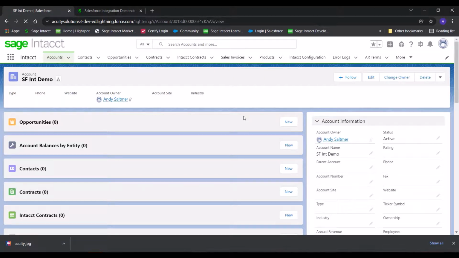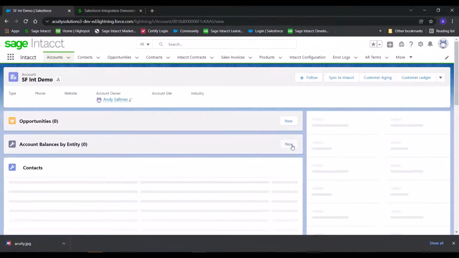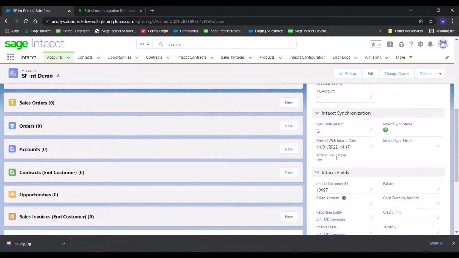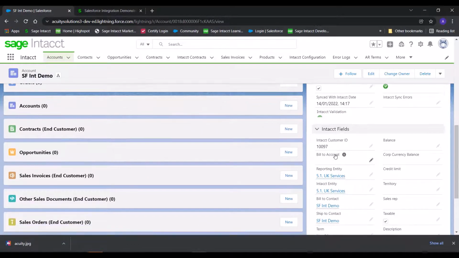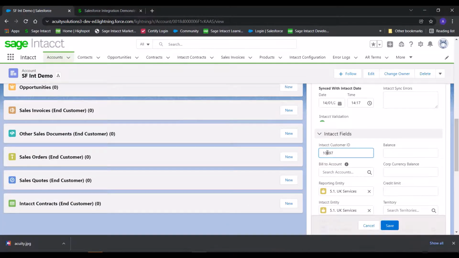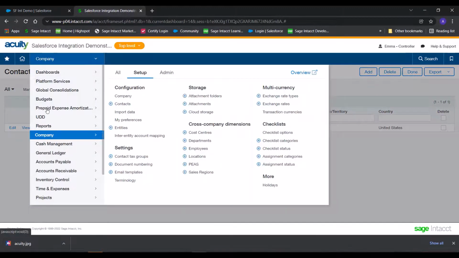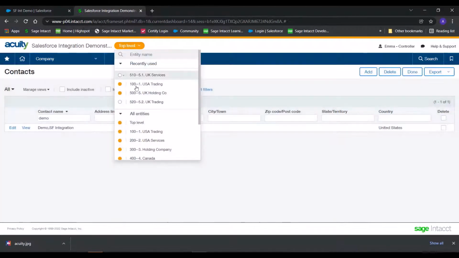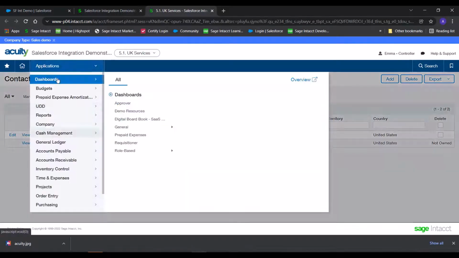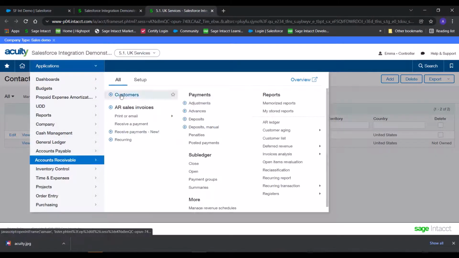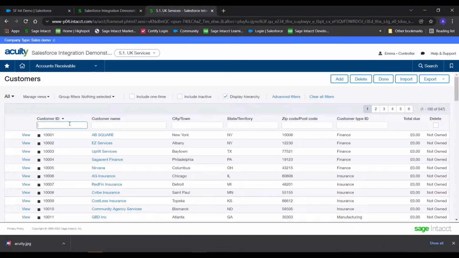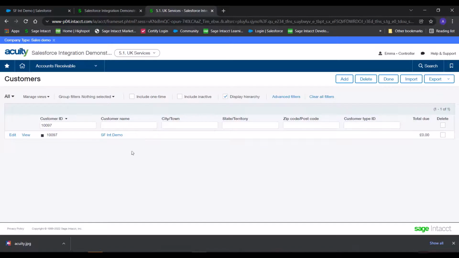And just before I go across to Intacct, if I refresh this screen, I'll know that this is being created as an Intacct customer, because down here on the right hand side I can see the customer ID. So if I copy this and then come across into Sage Intacct, go to my list of customers, in fact, I'll just do it from the entity level. And again, come into my list of customers. What I will be able to do is search for that account number, and I can see the account that's been created there. Okay.